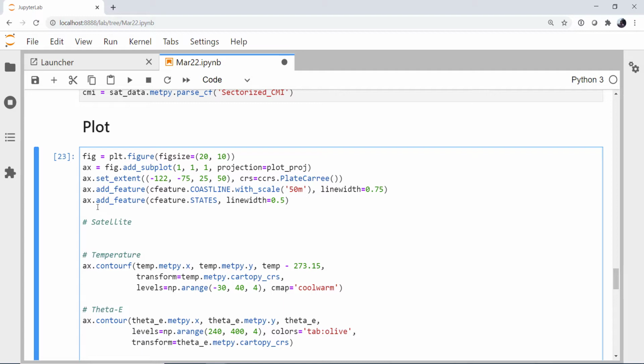Now I'm going to do satellite. So the image extent of the satellite, we're going to be able to get from our cloud moisture imagery dataset. Use the MetPy accessor and get our X limit. We'll get the minus one, so the last X coordinate. We'll get the zeroth Y coordinate. And we will get the minus one Y coordinate.